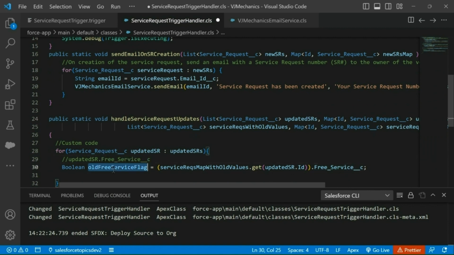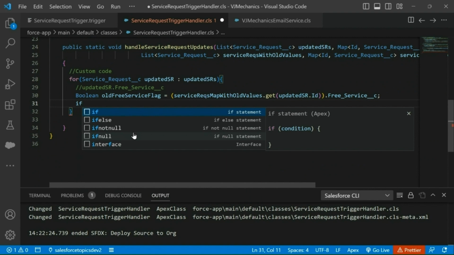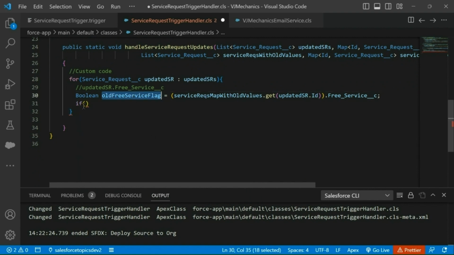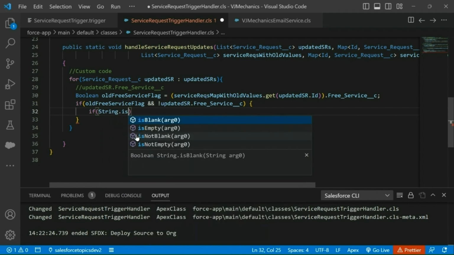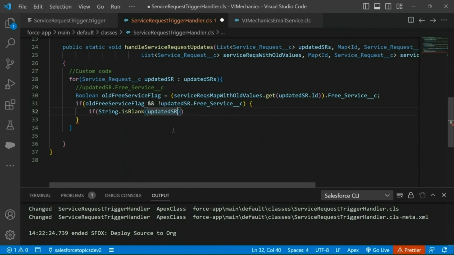Now we have the new value and old value. We can add the condition like this: if old value of the service flag is true, new value, if the user is making it as false, that means he is changing from checked to unchecked. In that case, we need to check the comments field in the newly updated service request, and if it is blank, then we should add an error. String dot is blank of updated SR dot comments. So if these comments are not entered by the user in the newly updated service request object, we need to ask him to update this SR.